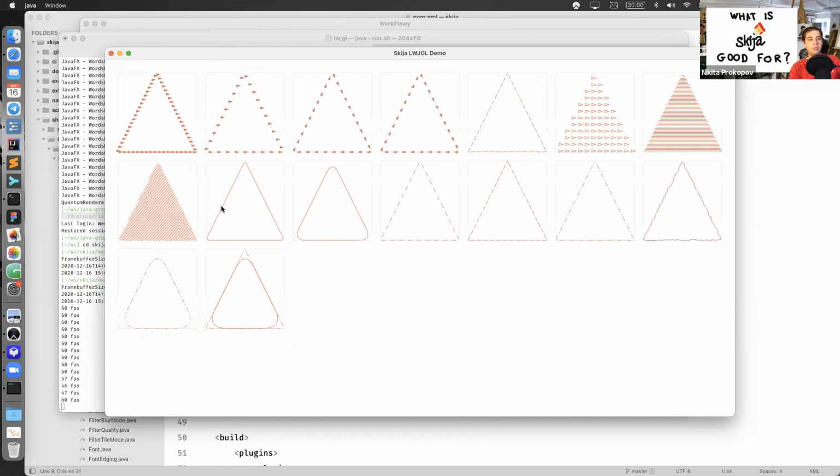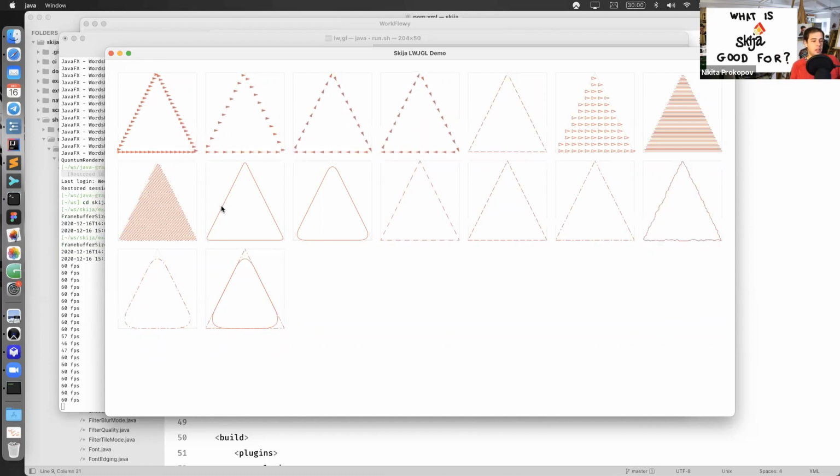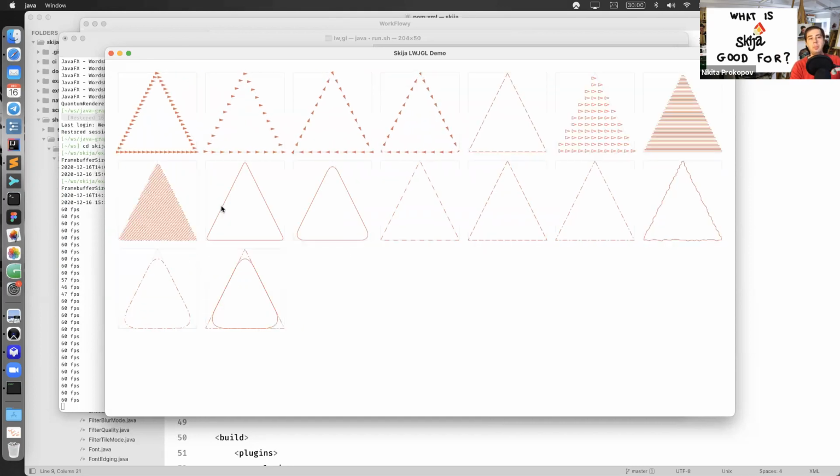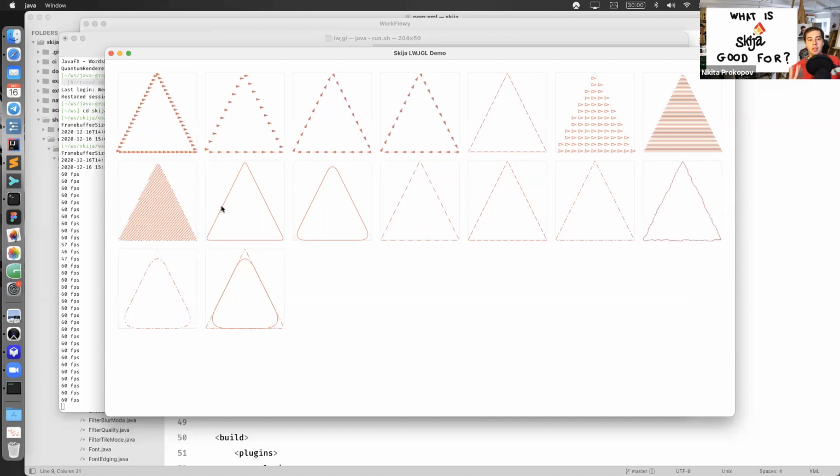There are very sophisticated path effects where you can put different shapes on a path and fill paths with different shapes, stuff like that, which also might be useful for some reason. A very sophisticated path library. Basically everything that you can expect from a vector graphics editor like Figma or Sketch, Skija can probably do as well.